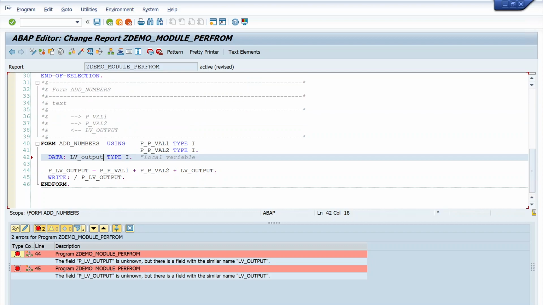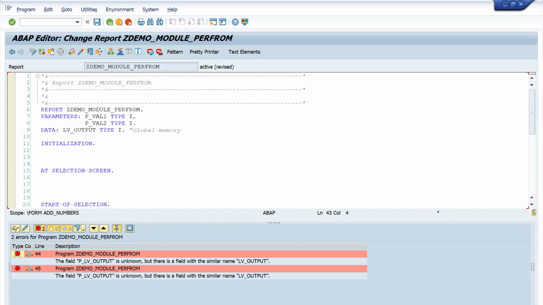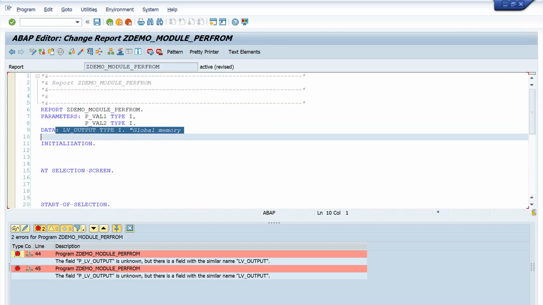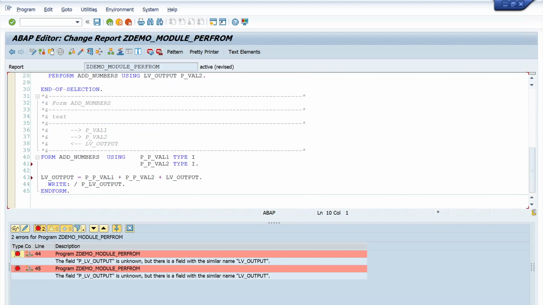We'll define that variable here, or maybe we can directly use LV output instead of the parameter LV output. We can directly pass that, since LV output is a global variable, right? Because we defined it on the top of the program. So memory is accessible for any object. I'm going to use the same here.